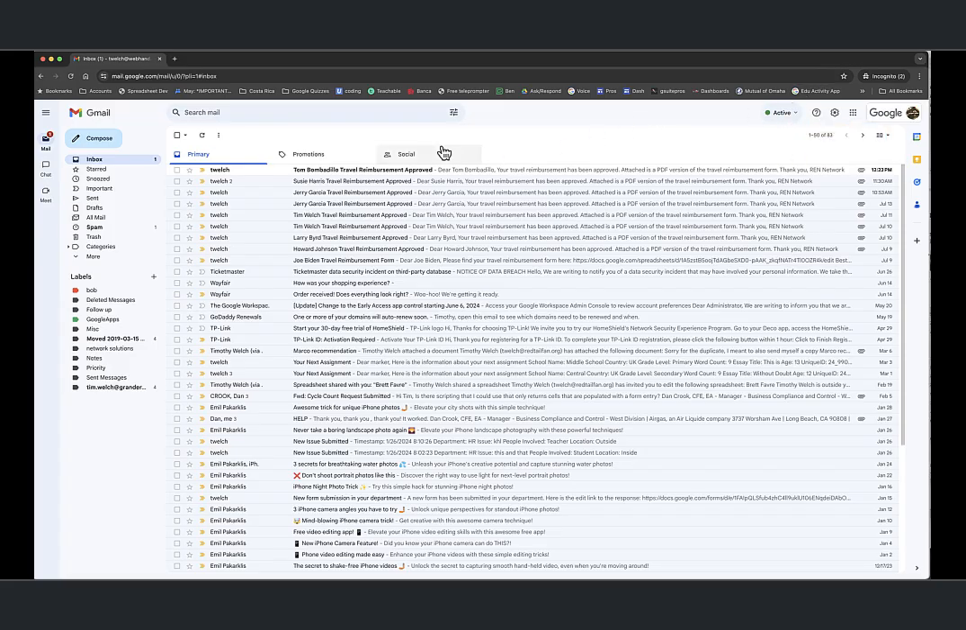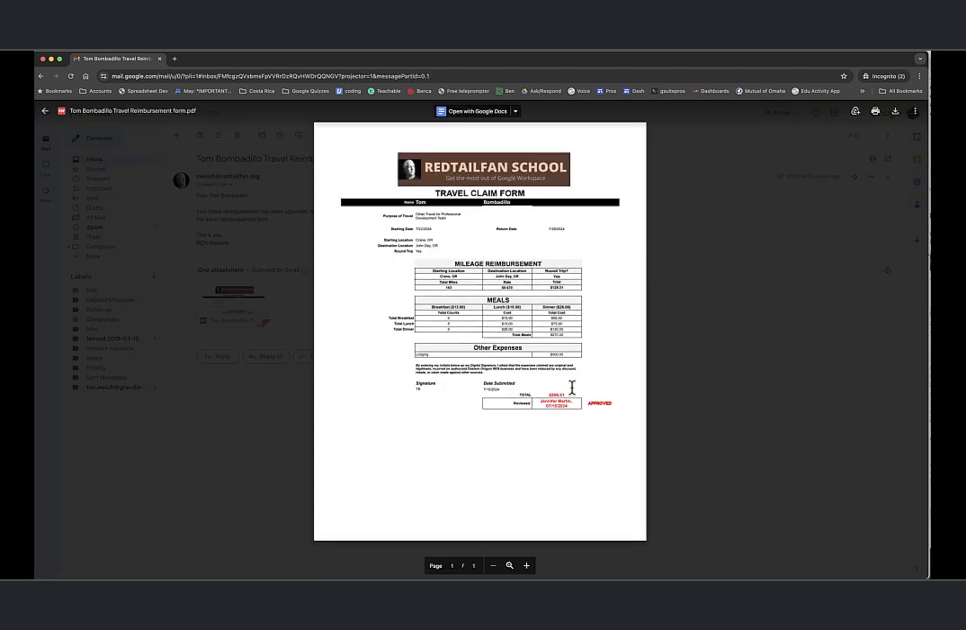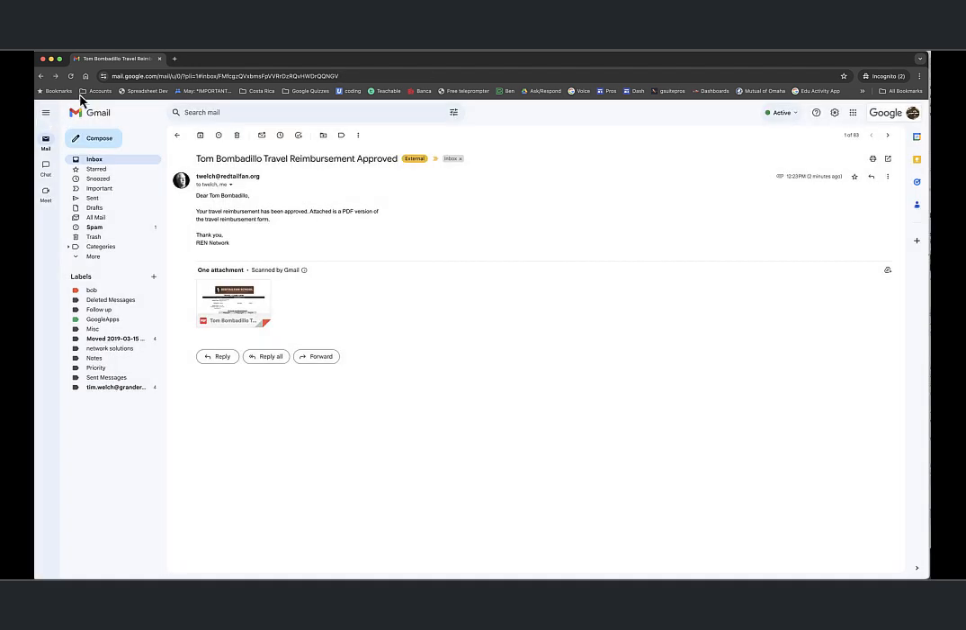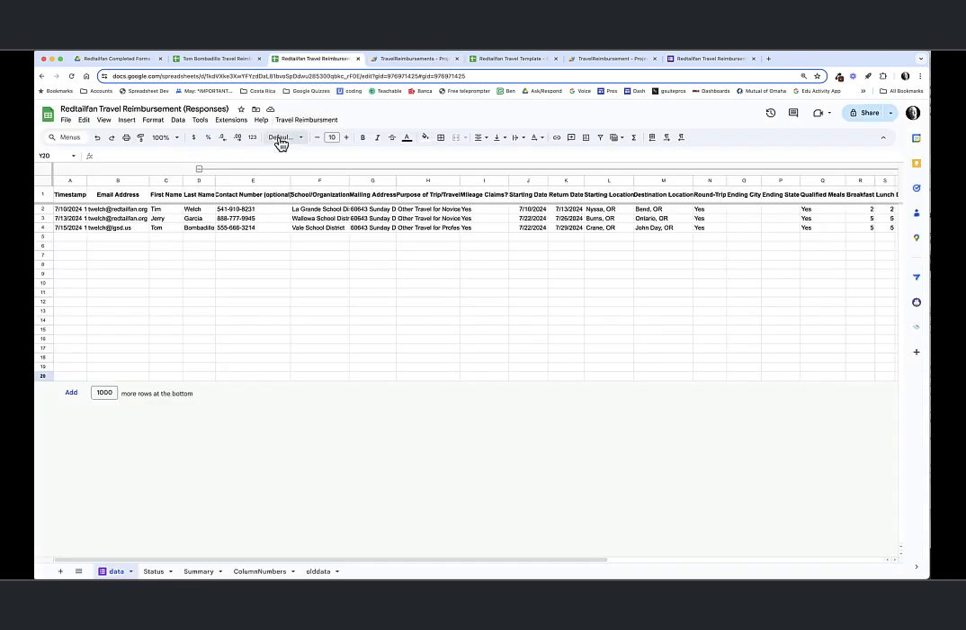So as you can see, this is the email address that we had set up to receive that approval, and we open that up, and you can see, "Dear Tom Bombadillo, your travel reimbursement form has been approved." Now this email, if we switch back here in one moment, we can see that was sent to that Twelter WebHand account, but it also would have been sent to the address that we have in here.